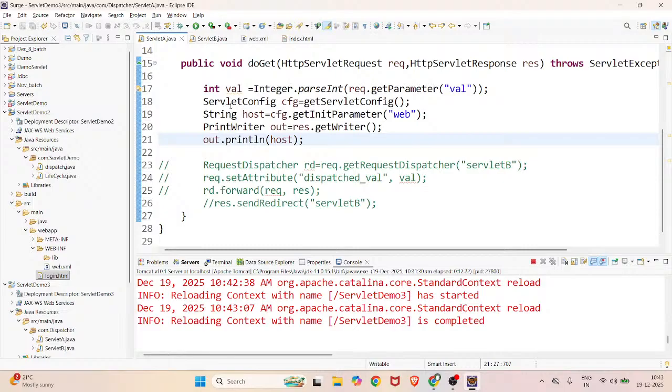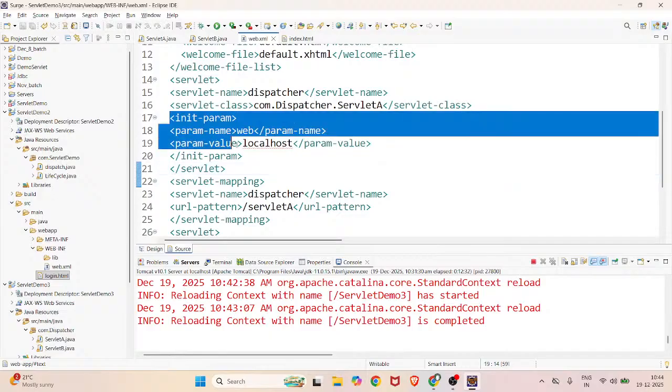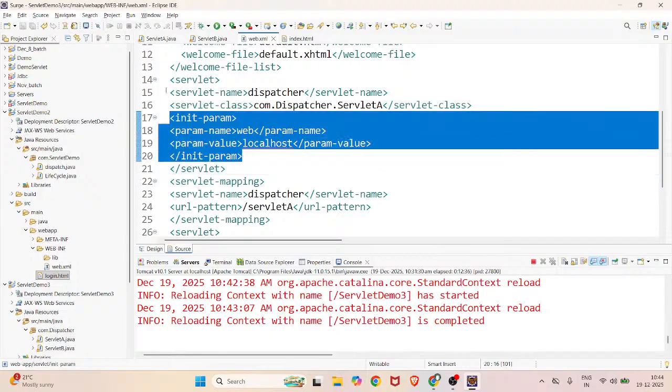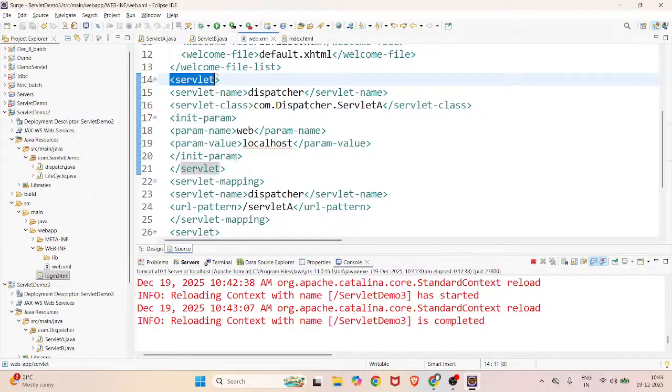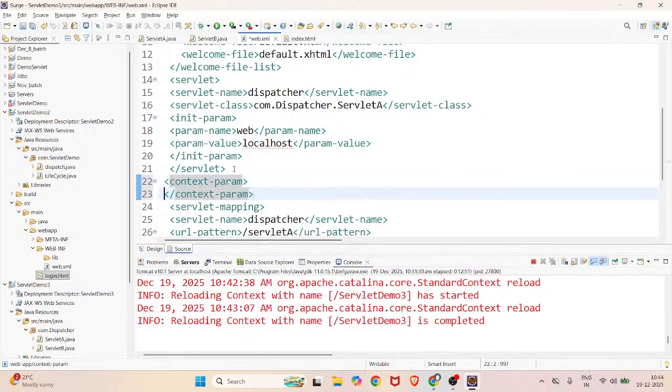then there is an option called servlet context. How can you create a servlet context? This init param you always have to write under the servlet. Inside a servlet you have to write it, but context param is for the entire application, right? So you can write here context param. In the context param, the same things: param name and param value. Suppose these are the things.